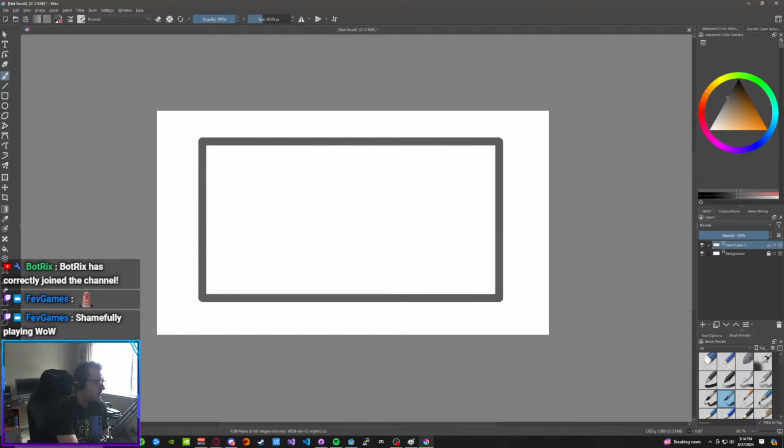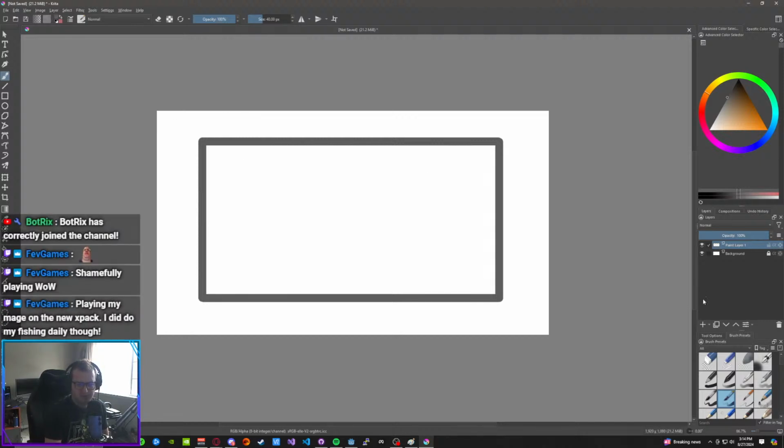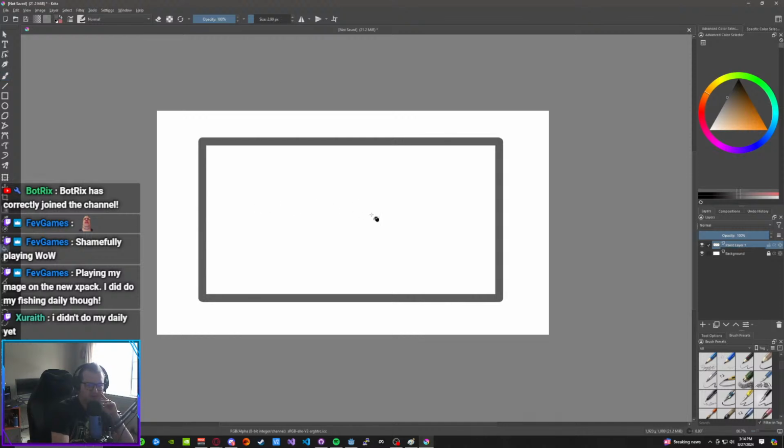Oh god, I haven't used Krita in forever. I forget what all the tools are. Where's the paint bucket? Also, that pen is way too big. How do I make you smaller? No, for real, how do I make you smaller? Oh, it's up here. Okay. So, paintbrush.